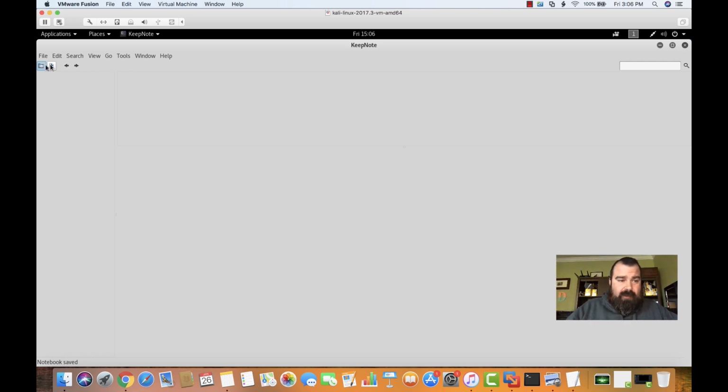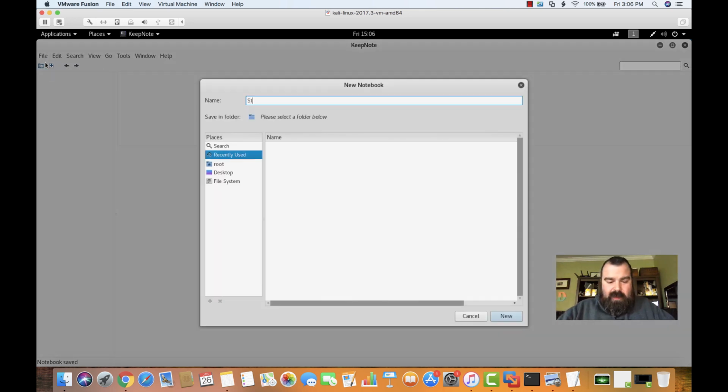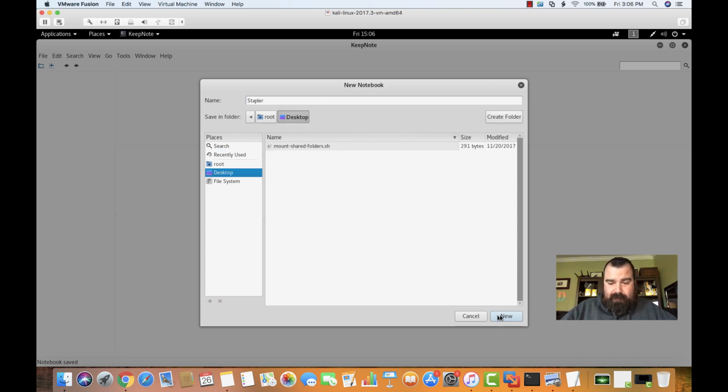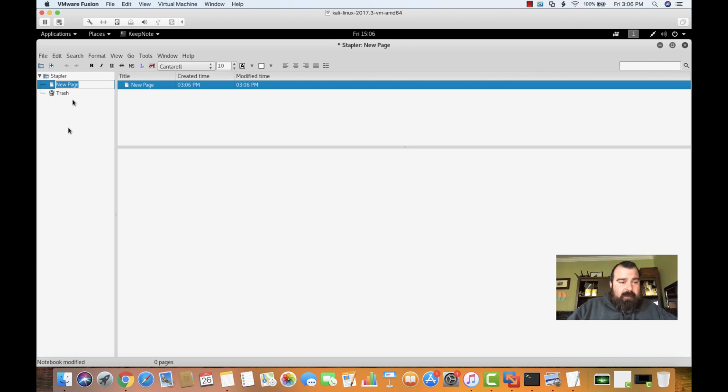So what do we want to do here? We're going to do a new notebook. I'm going to call this Stapler since that's the VM we're using. Save it on my desktop for now. Alright, so we have our notebook. We're going to create a new page. It's going to be 192.168.192.40.